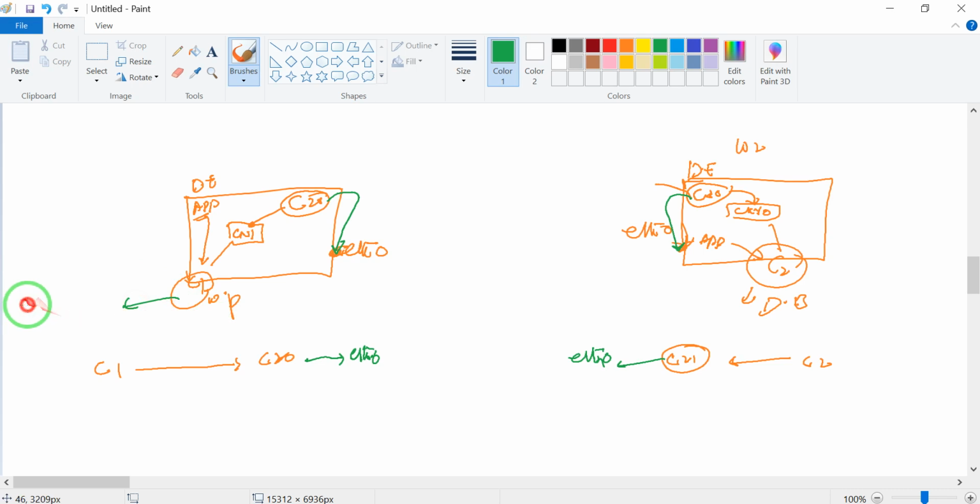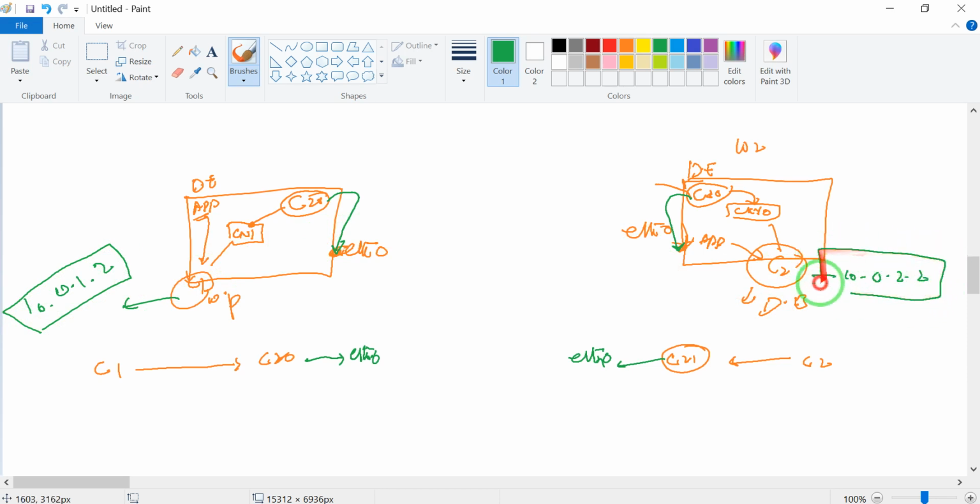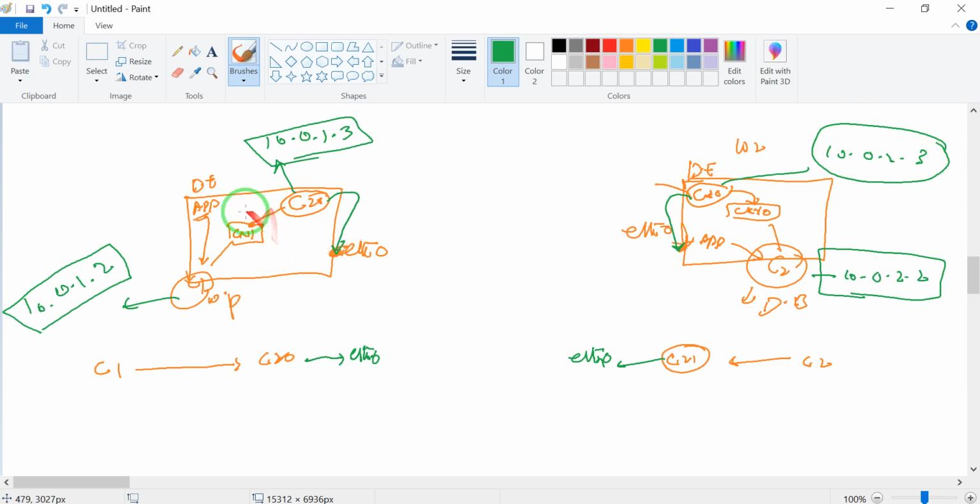And let's suppose it has the network of 10.0.1.2 IP, and it has a 10.0.2.2 IP, and this same IP will come up, and 10.0.1.3, and this will be like that one, 10.0.2.3. So these are the IPs, and they can communicate with each other because it's like a LAN. Okay, so they can communicate with each other.